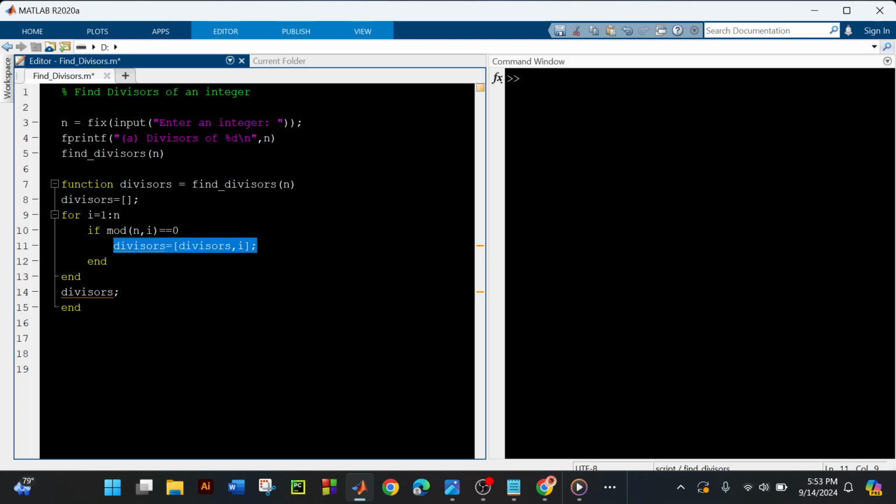If it is 0, then i is a divisor of n and will be stored in the list divisors. The index i is incremented by 1 after each iteration until it exceeds the value n. Finally, remember to terminate the declared function and the for and if statements with the end statement. Now let's run the code.